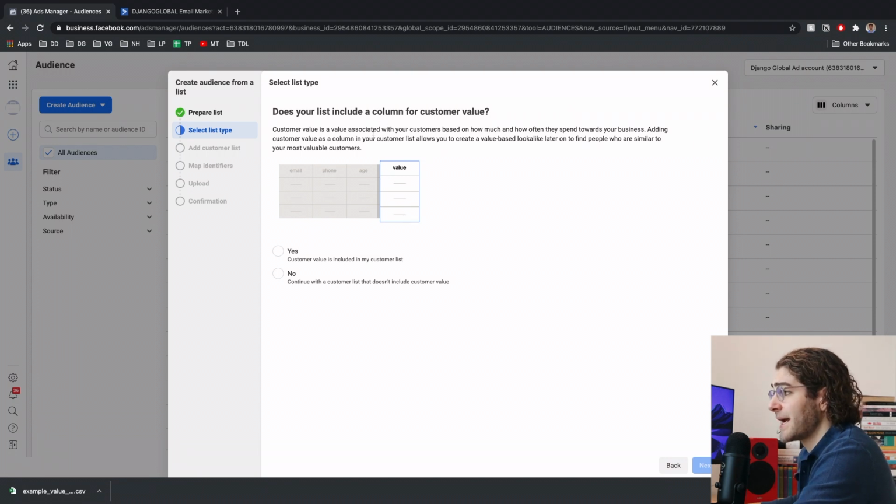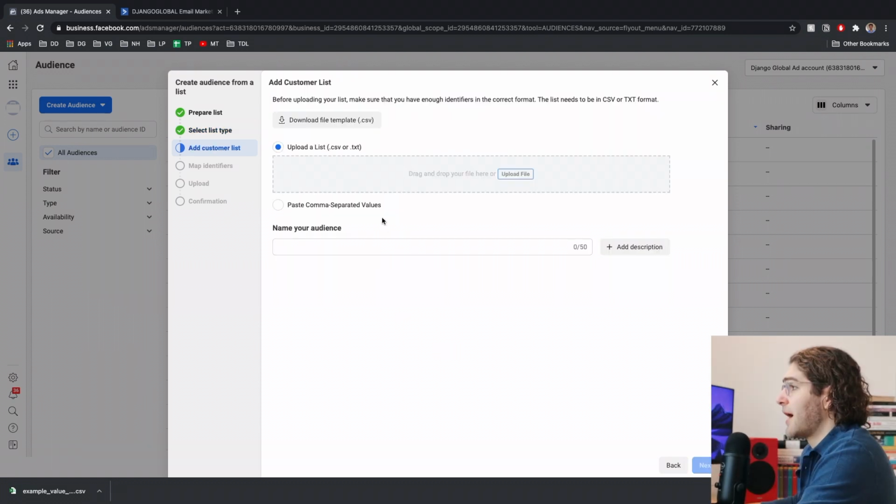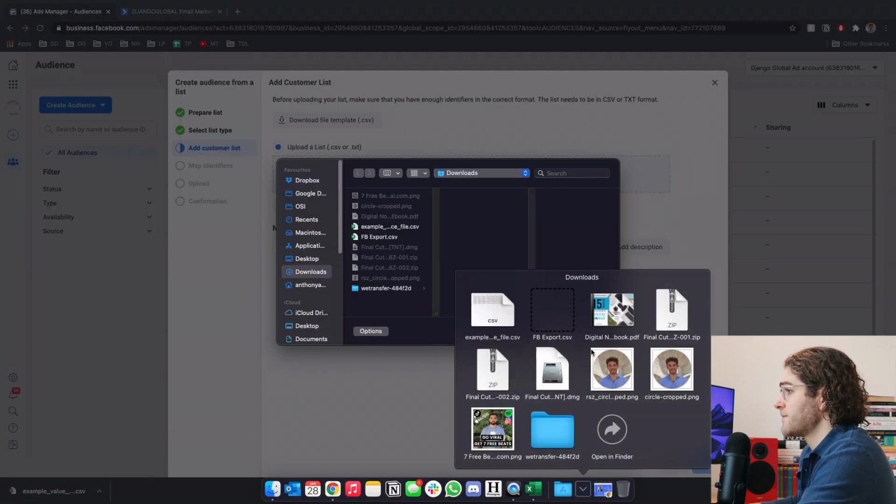So if these are paying customers, it can actually algorithmically weight those that are paying more. For me, I'm just using a normal list, a normal email list without a customer value. So I'm going to click no. Now, having exported my list, I'm going to upload it into Facebook.